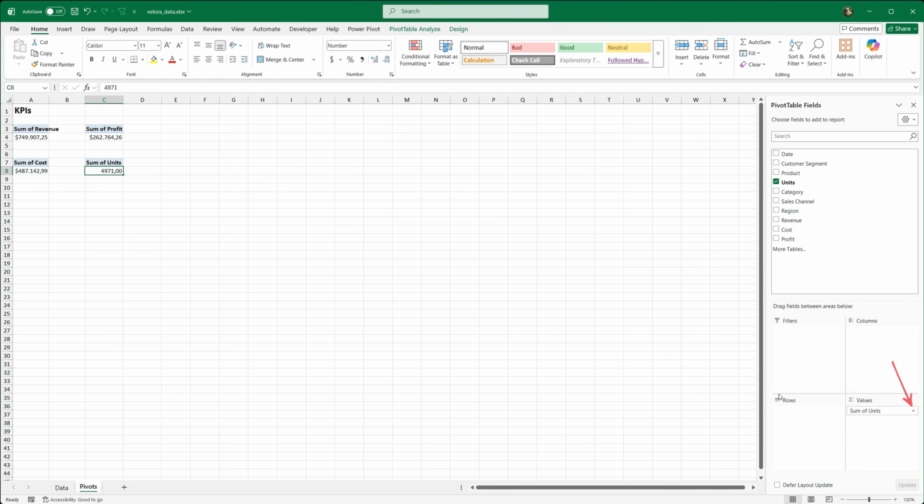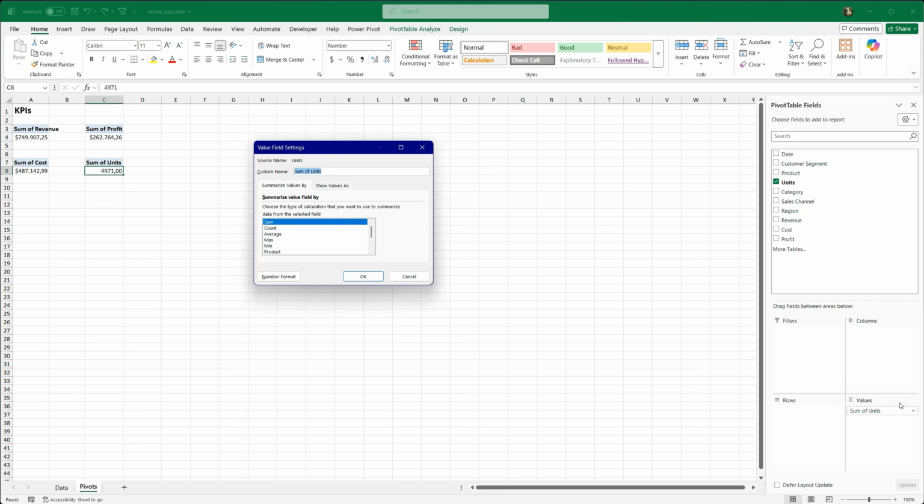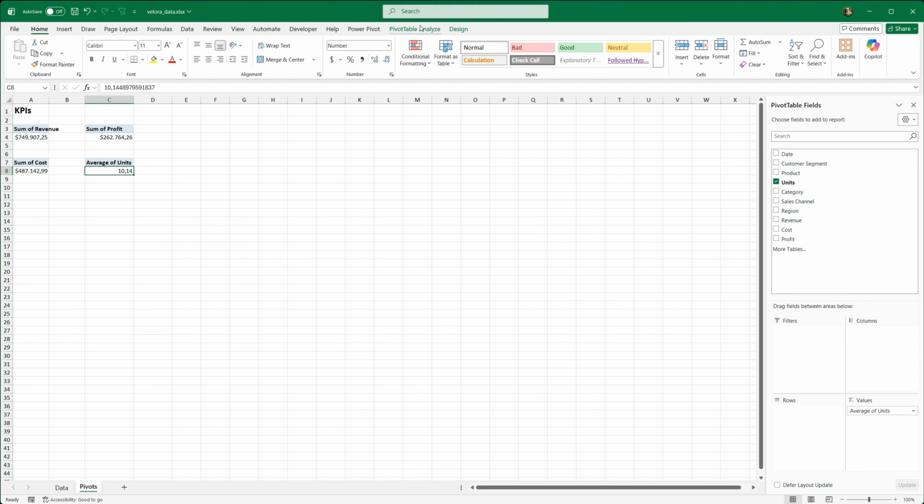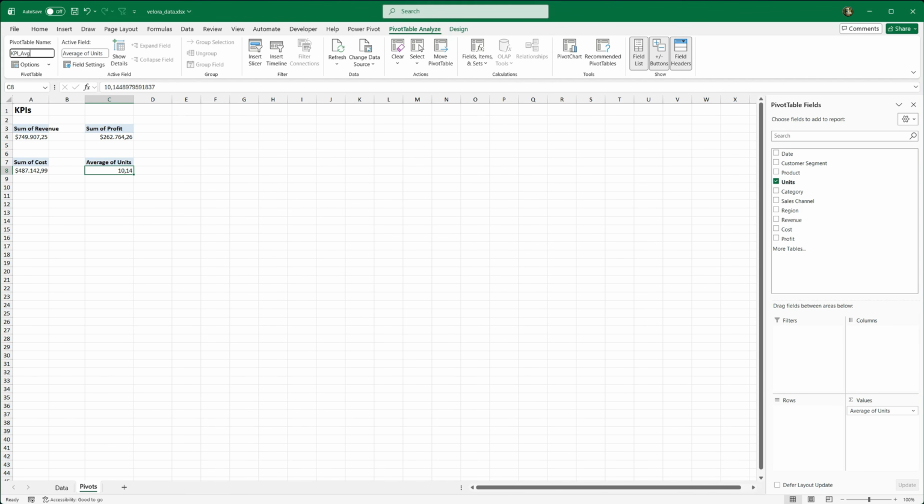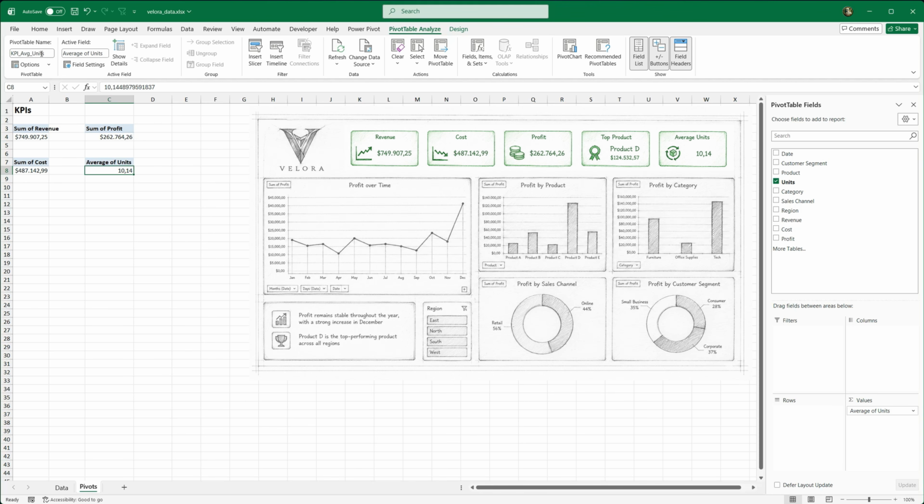Okay, so we click the small arrow next to the field, go to Value Field Settings, and simply change sum to average. Rename it, and ready. The last KPI returns the top product by profit.